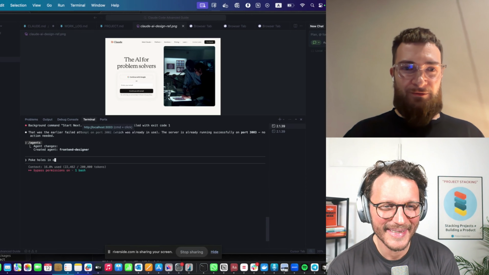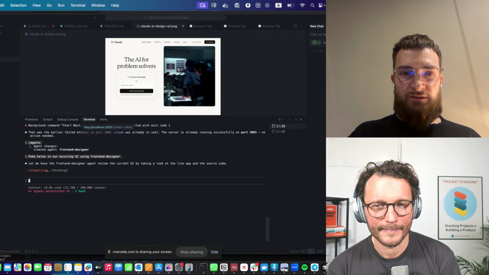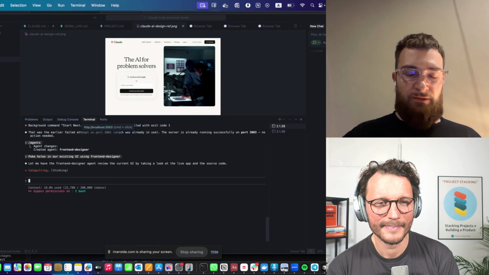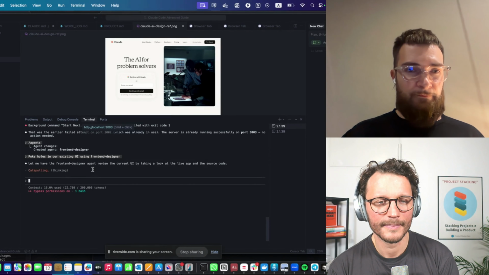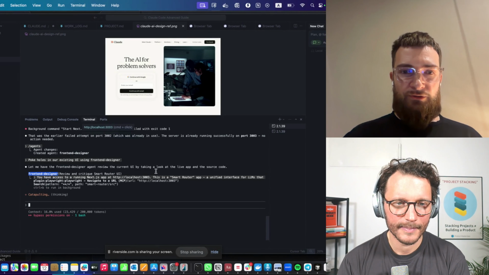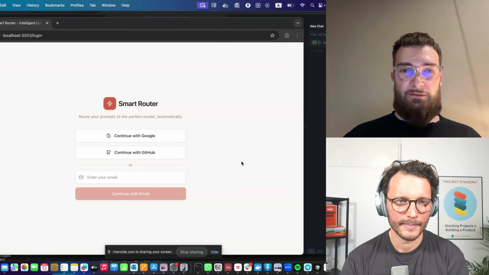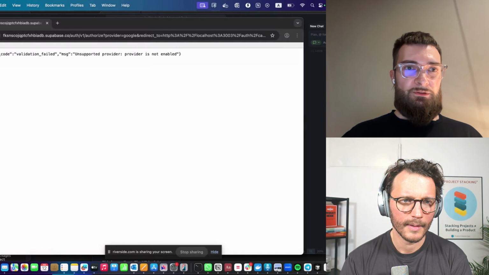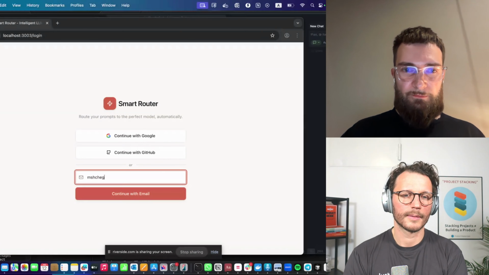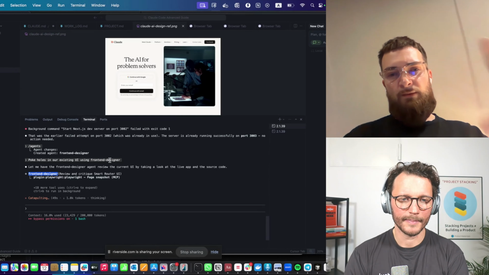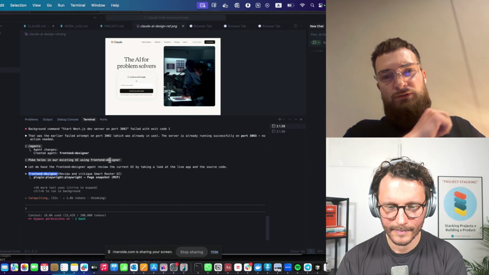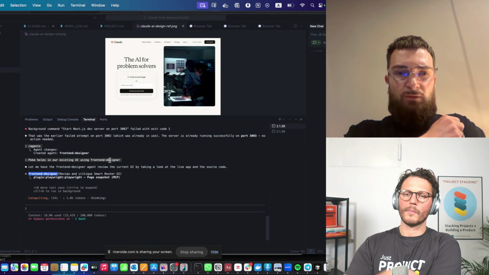So, poke holes in our existing UI using front-end designer. Let me have the front-end designer agent review the current UI and so on. And now the front-end designer will be invoked with a specific color coding. Yeah, a nice one. And you see it also opened up the Playwright. Okay, it doesn't work here, but you can do it with an email. So speaking about the MCPs, Playwright, yeah.